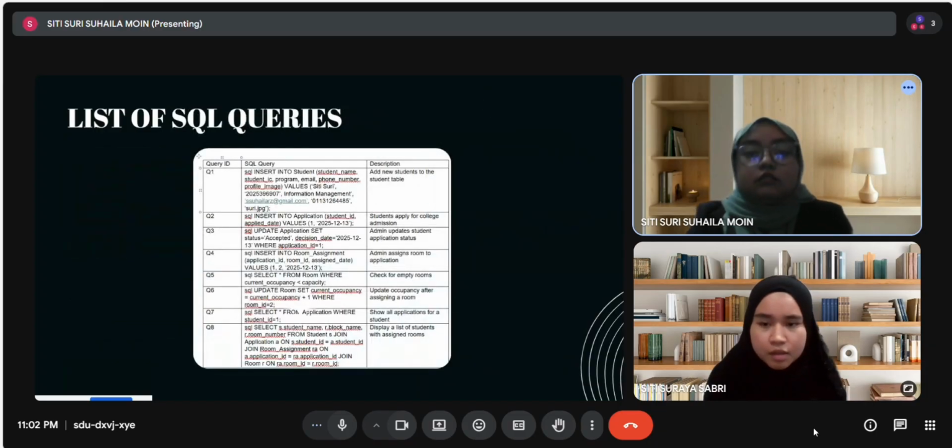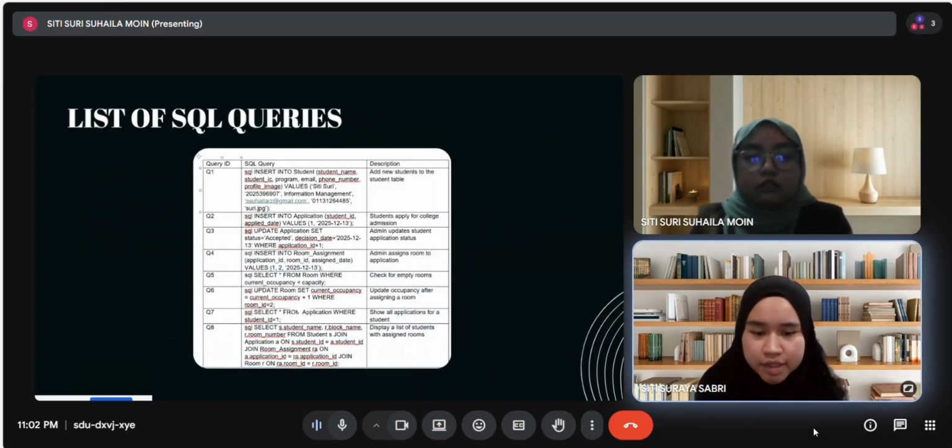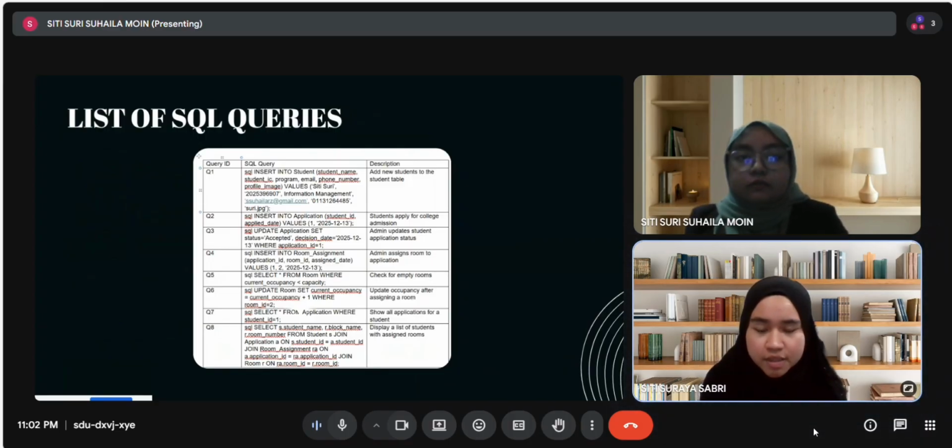Next. The SQL queries presented support the main functions of the student registration and room assignment system. The first set of queries focuses on adding new records, such as inserting student information and creating application entries when students apply for college admission. Updates to applications, including approval decisions, are handled through queries that modify the status field.